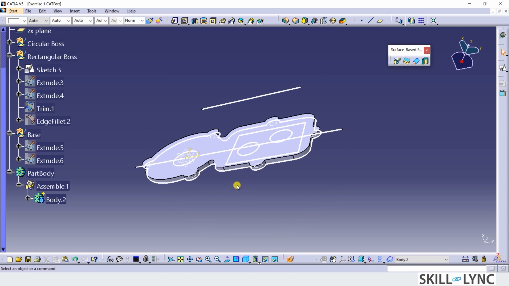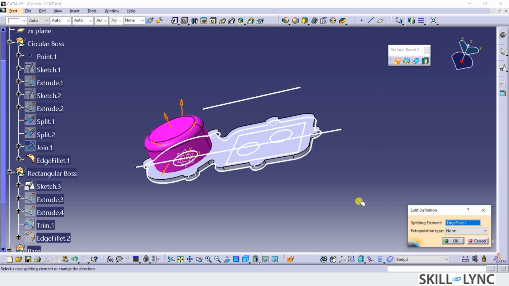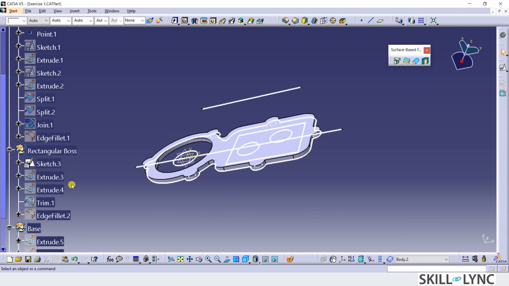I will now do another split operation. I will select the circular base, that is pink in color. Observe the split direction. Once I click on the OK button, we can see that the base is cut out with the profile of the circular boss.